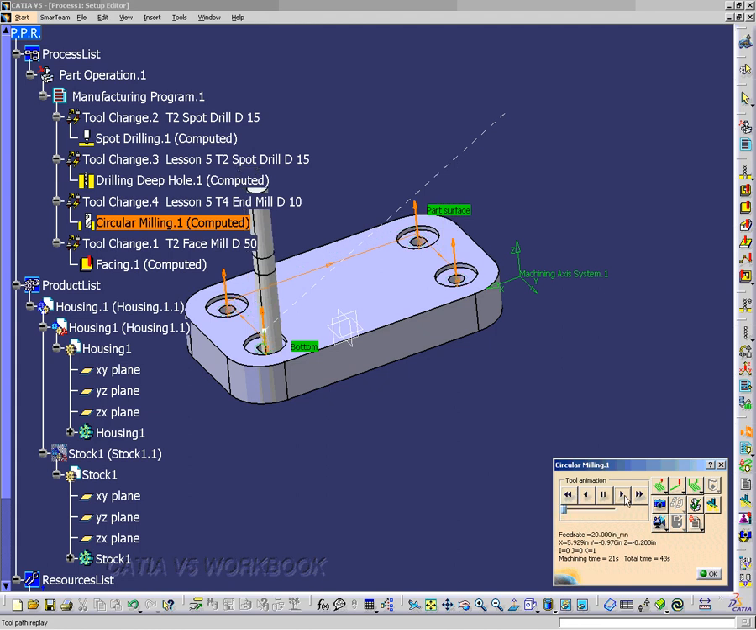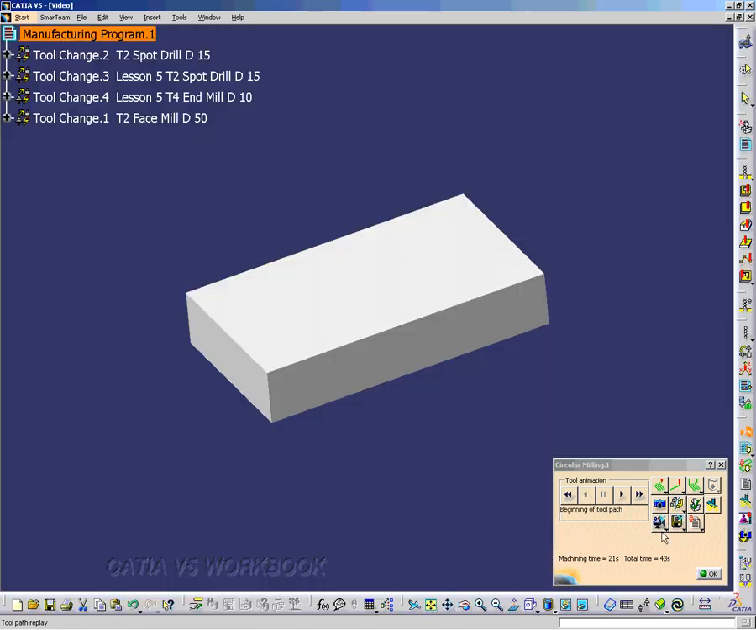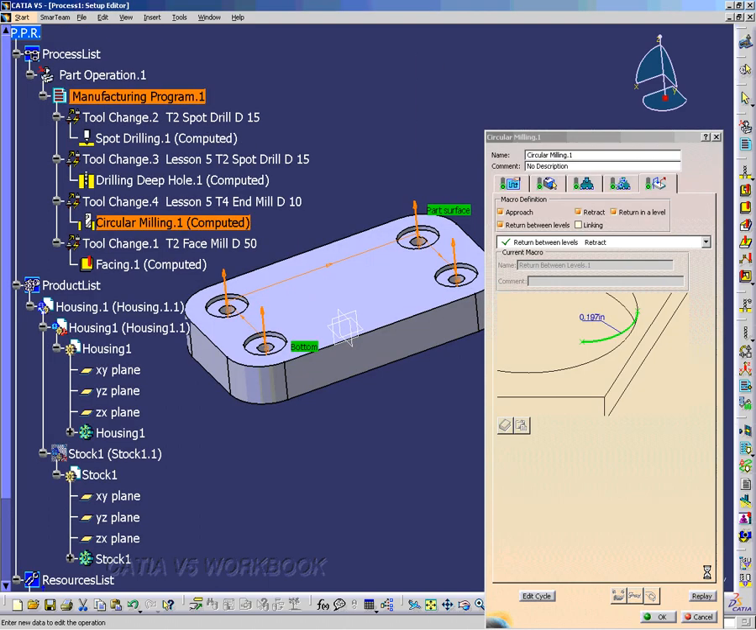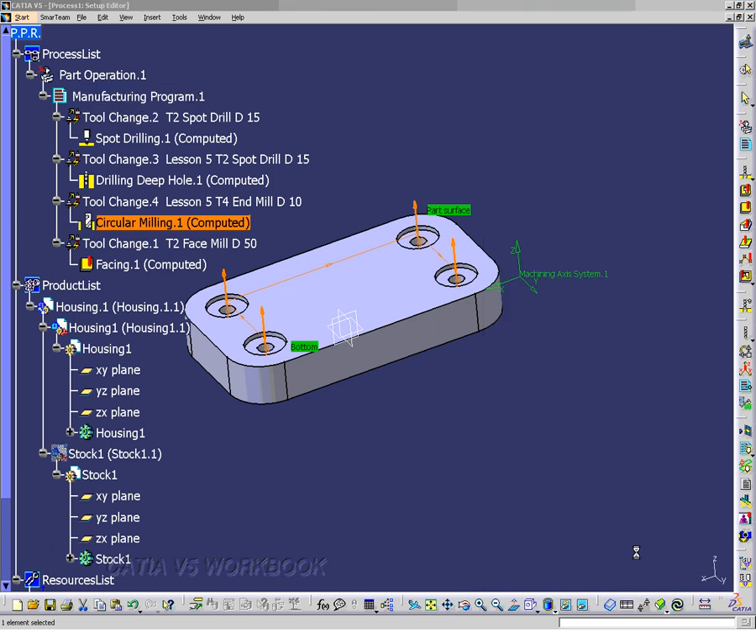So now I rewind it and play it, and notice that it does go fast, and with the video settings you might not see it all. Now I'm going to hit the video, and notice it's going to play all the tool changes of the manufacturing program, and notice that it did our counter bores last.